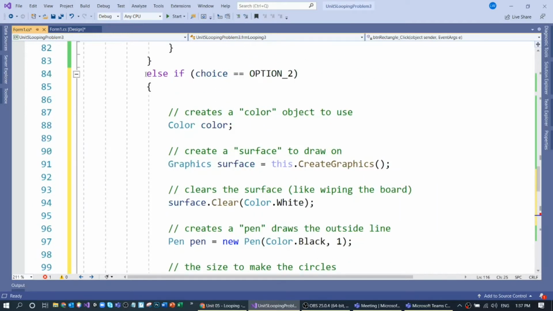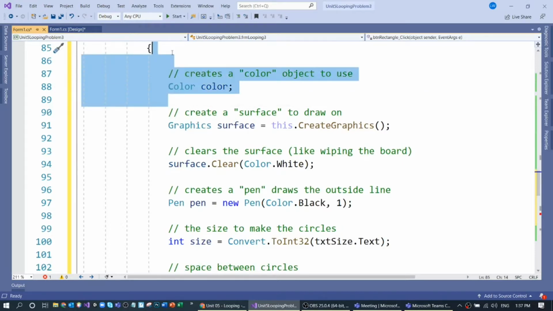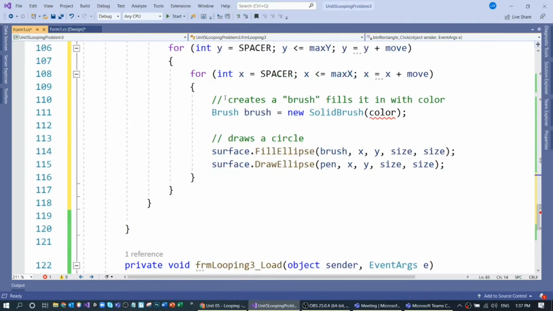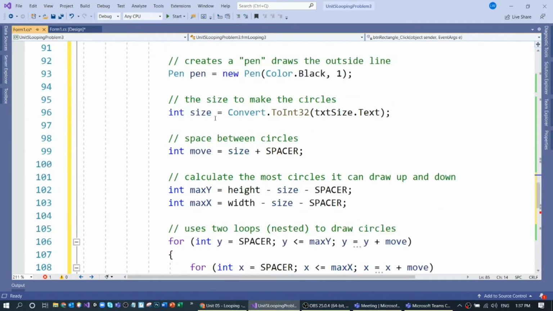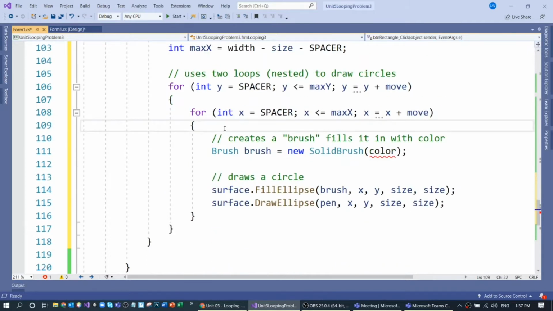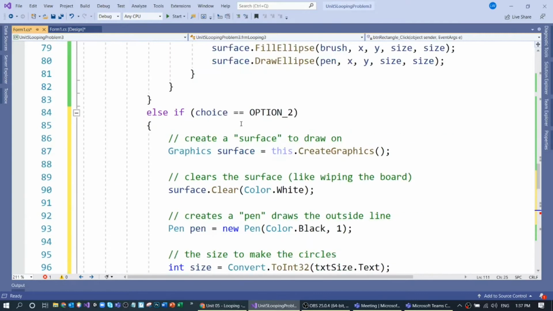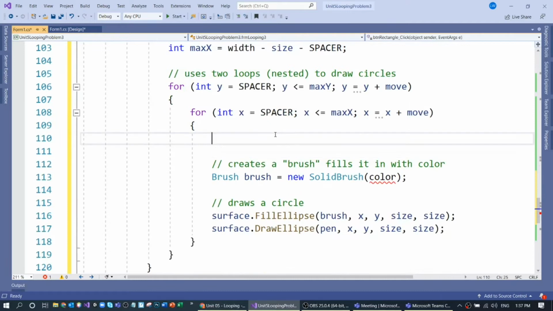Okay, so here's after the else option 2. Create a color. It's just nothing at this point. As a matter of fact, what we can do is get rid of that line altogether. We'll make the color further on down. We'll make it down in here. So let's just get rid of that line. Create a surface to draw on, clear the surface, create a pen, create a size, that's still the same, create the space, calculate the circles, use the two for loops. Okay, so really, we deleted some of those first lines, and now we're going to add some lines down here.